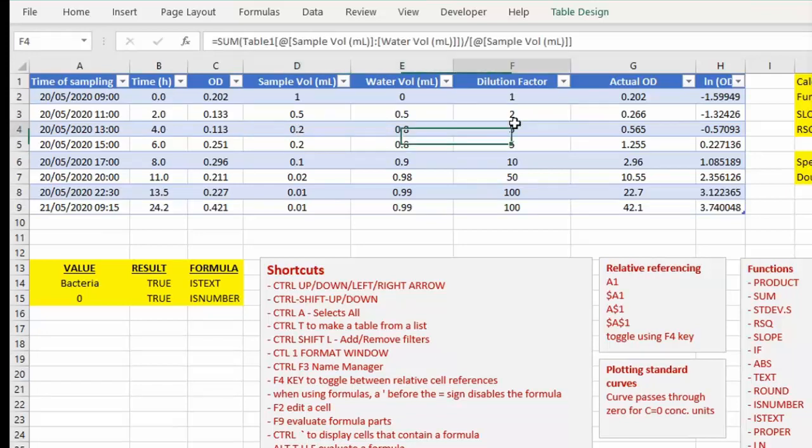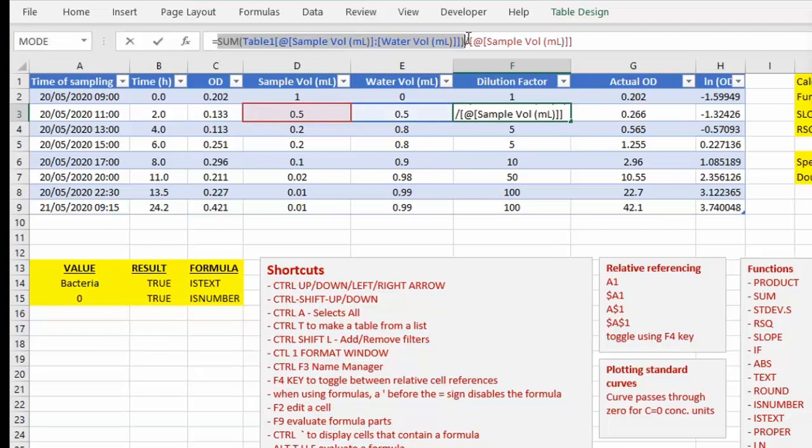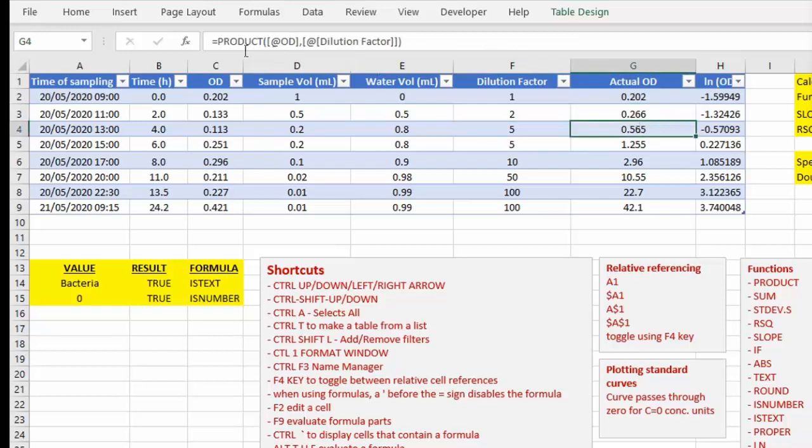So you can calculate the dilution factor, which is the total volume divided by the sample volume. So that's the total volume being this. I can do F9, so that's 1 sample volume, so that's a dilution factor of 2. And you can see here I use the product function because Excel has got lots of functions. So instead of saying multiply this by this, I also use the product function for multiplying numbers. Right, so that's just a bit about the tables.